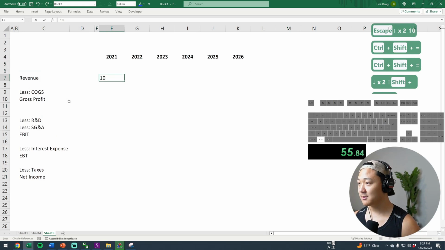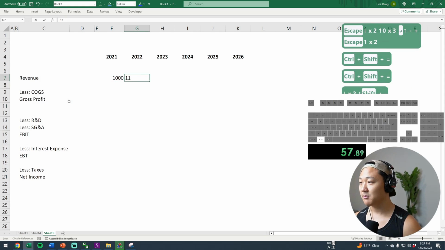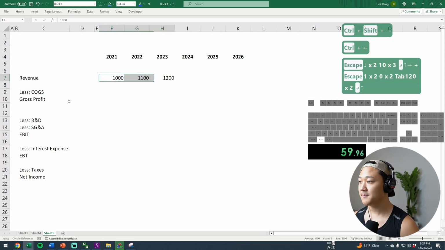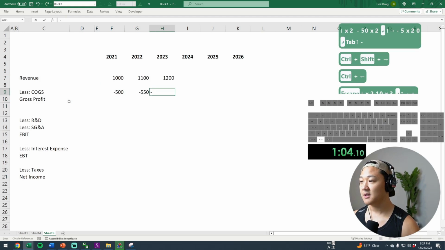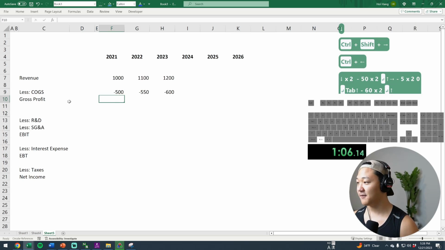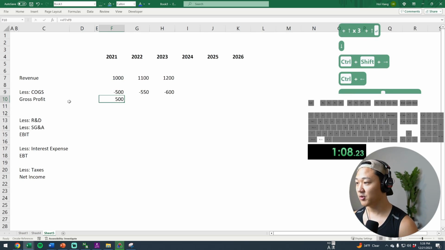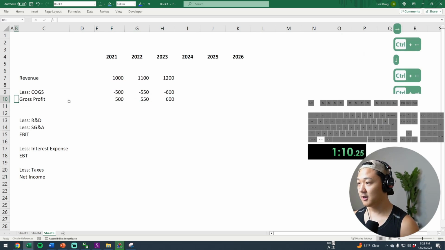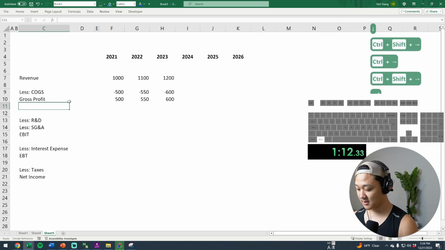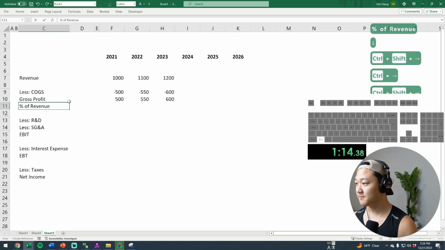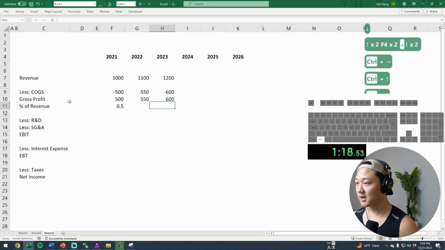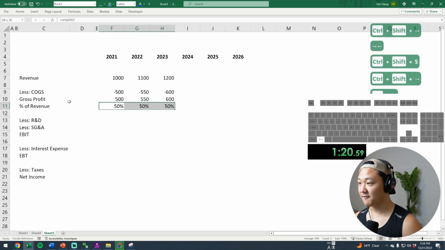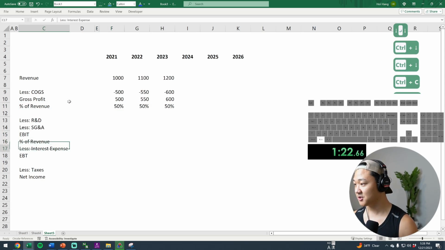And then revenue is going to be 1,000. Just making up numbers. 1,100, 1,200. And then COGS, let's make it negative 500, negative 550, negative 600, just for flat 50% numbers. And then we can get the gross profit there. Let's do a percent of revenue line. And that'll be 50% once we lock it to revenue. Control Shift 5 to get the percentages.